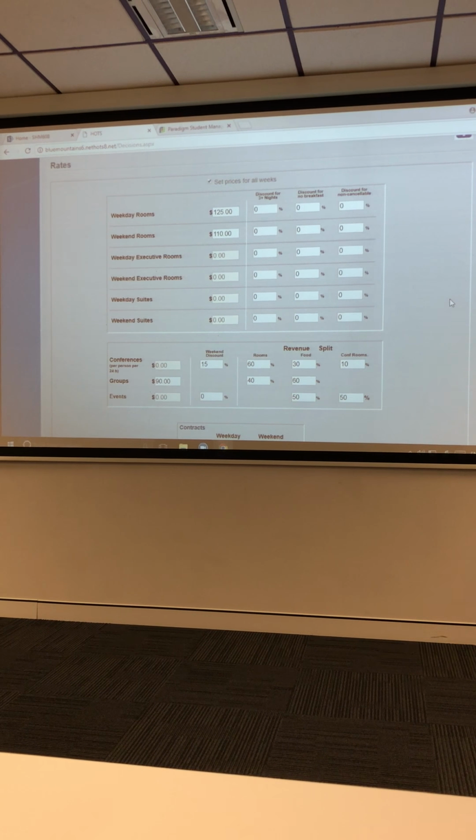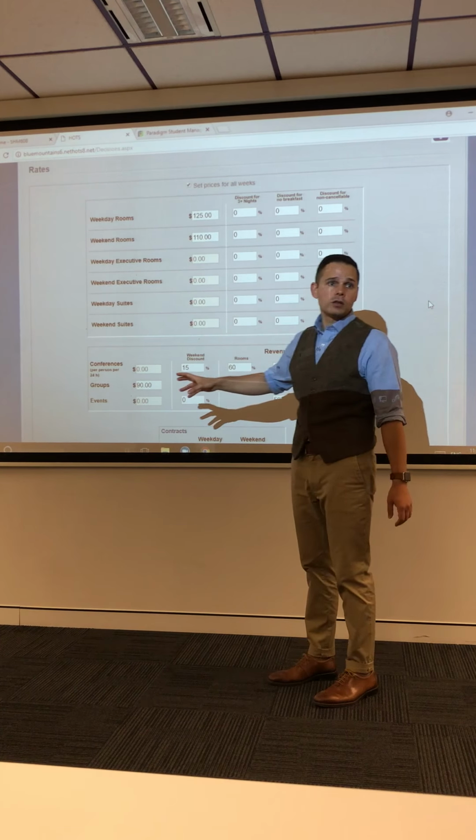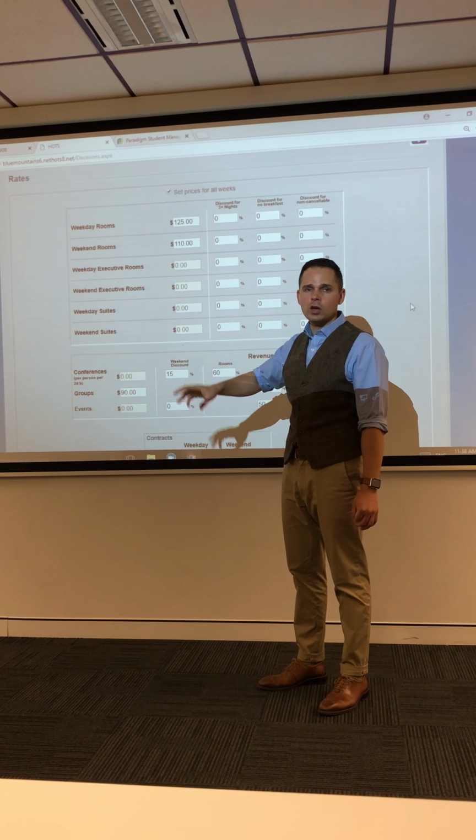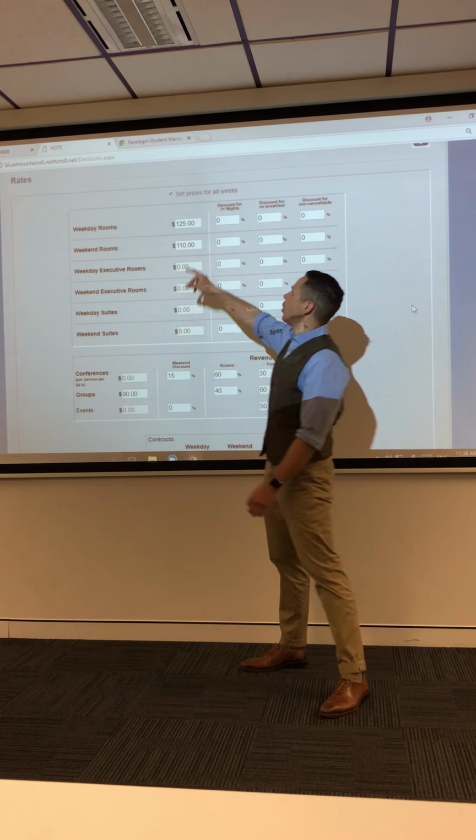So this is the rates. This is our rack rate page. There is some discounting that we can do on top of this, on this and the next page, but this is our rack rate page. So what is our standard rate?